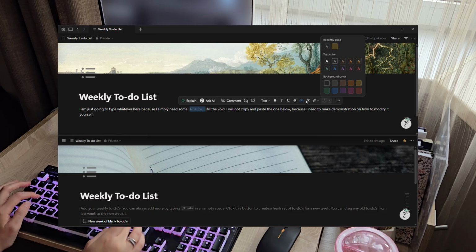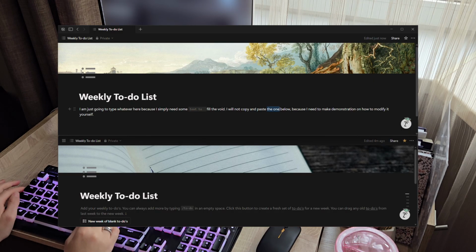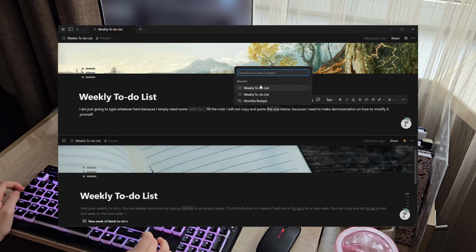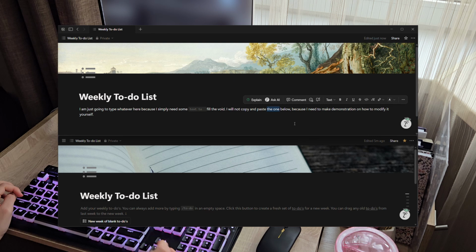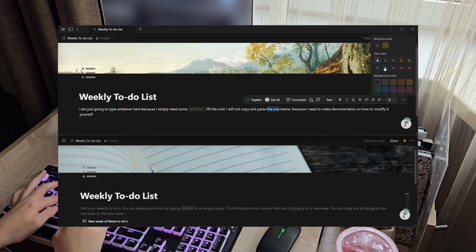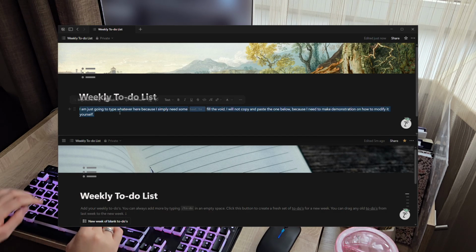To add a link basically means to turn the selected word or sentence into a link, like so. You can either pick an external link or a page in your workspace. The colors, you can change the color of the text itself or its background. We will take gray like the original page and no background color.